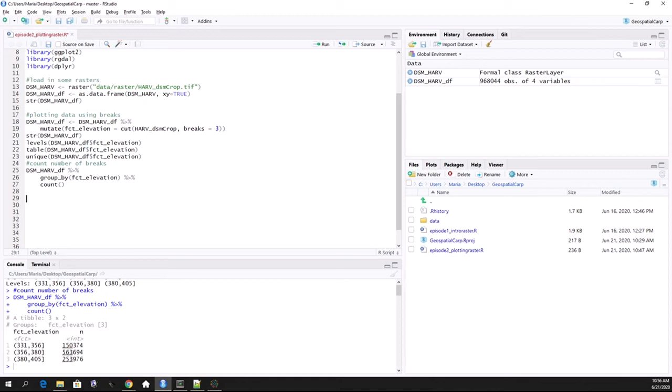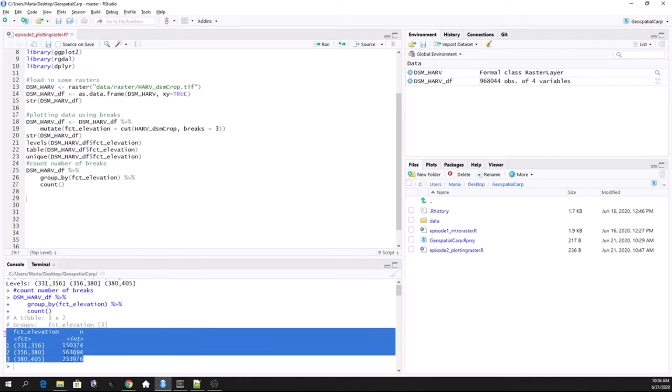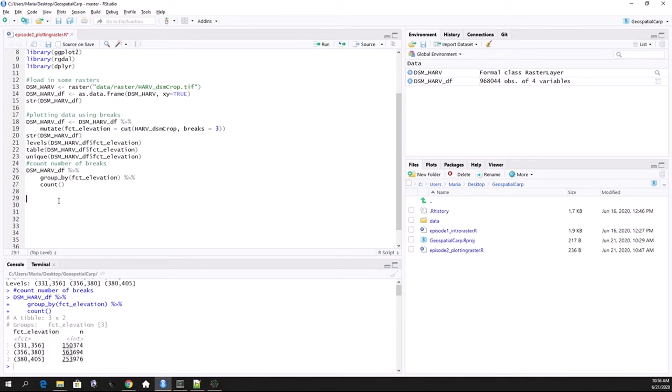So we want to create some custom bins. Instead of using these bins that we created using breaks equals 3, we want to create our unique bins. Maybe they're driven by scientific information or scientific knowledge. I'm going to create an object called custom_bins. I'm going to concatenate 300, 350, 400, and 450.